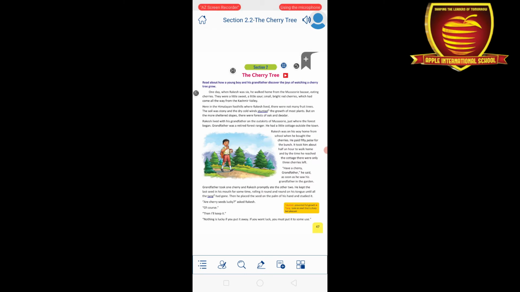This story is basically about a young boy and his grandfather who discovered the joy of watching a cherry tree grow. I think, dear children, you all have trees at your home. Okay, if you don't have, you might have some kind of small plants at your home. Have you ever observed how they grow? Have you ever watched their way of growing?